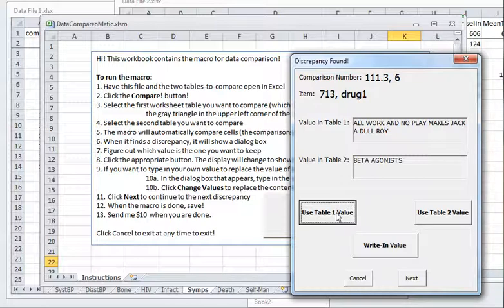Is it this one, or this one? Good. I'm glad you got it right. Click the Use Table 2 value button. And now we can continue.